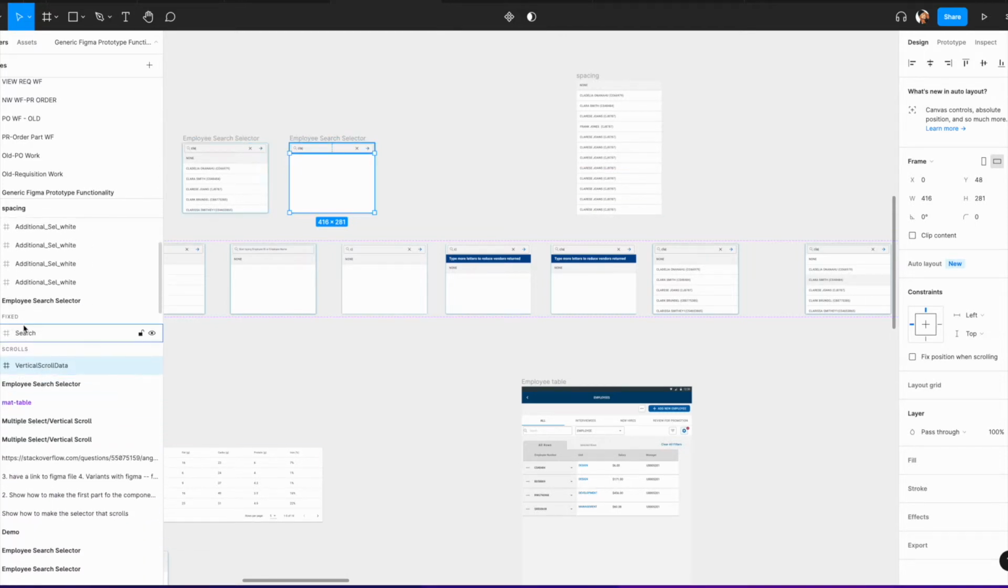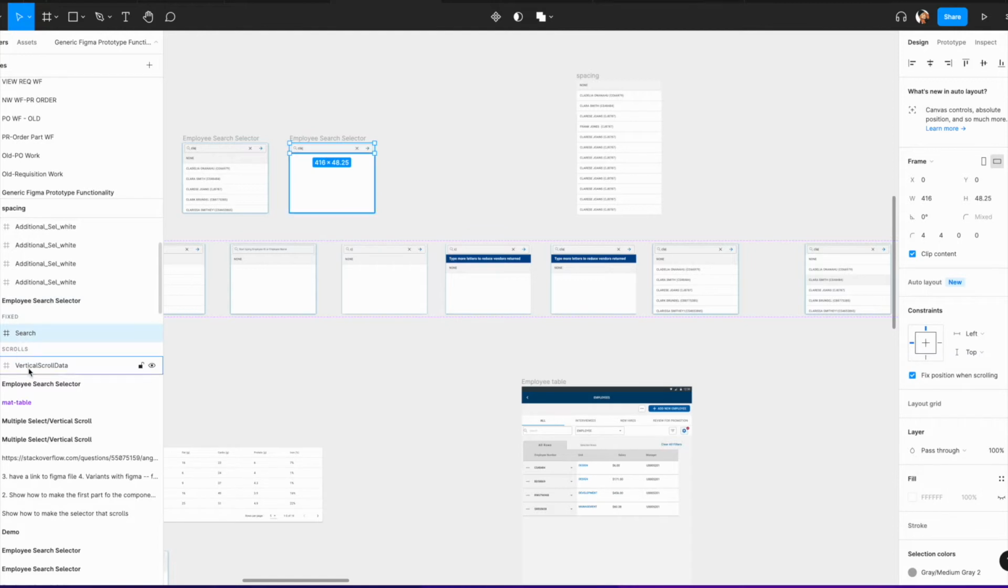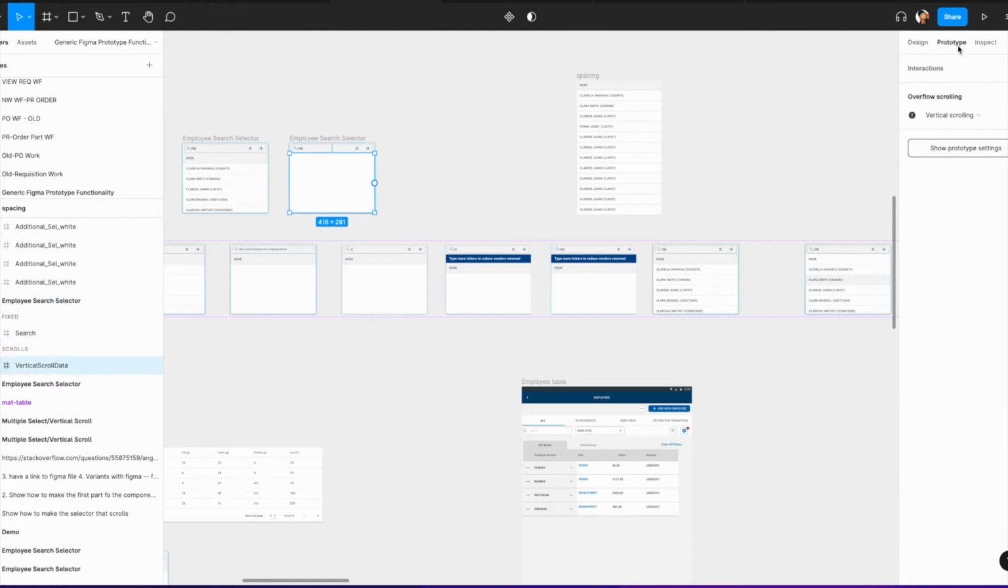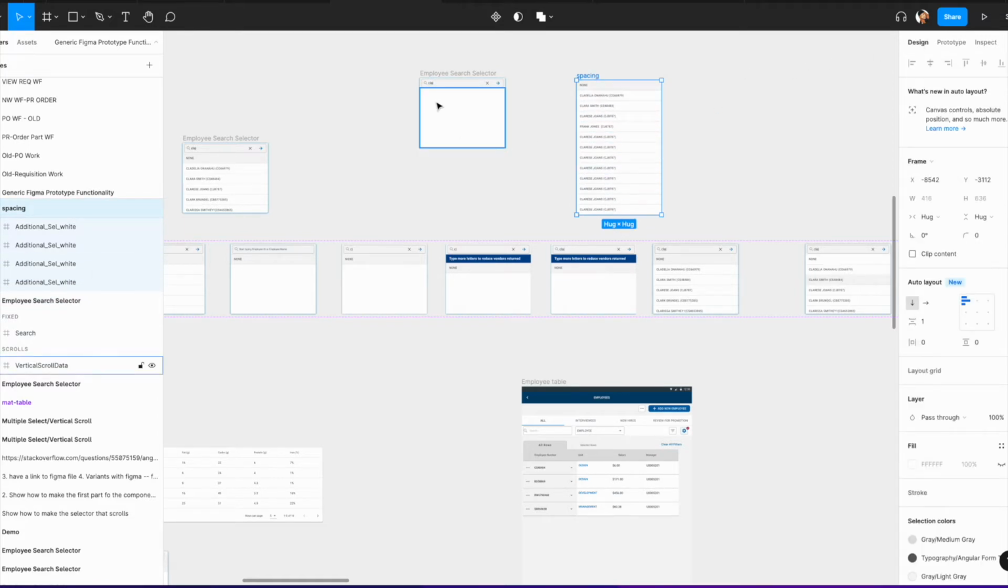Let's look down at what we're doing. Here's employee search selector. There's the search that doesn't move. Vertical scroll data with prototype scrolling, vertical scrolling. It's yelling at me because there's nothing in it that's larger than it is. Like, what do you mean it's going to scroll? There's nothing in here. That's cool because we are going to put spacing, this whole frame of spacings, inside this smaller vertical frame.